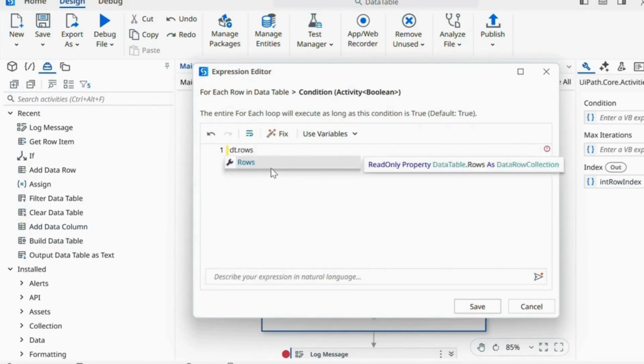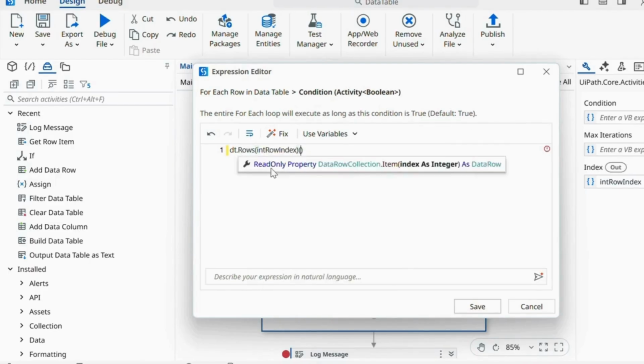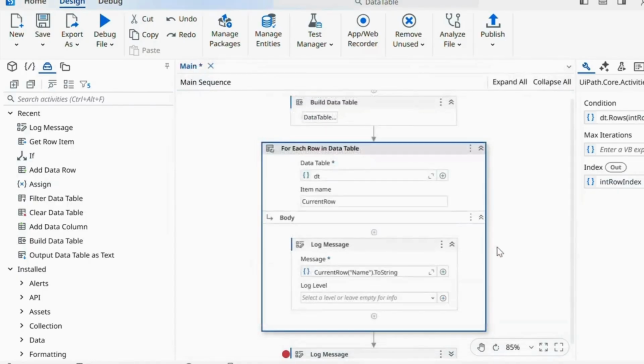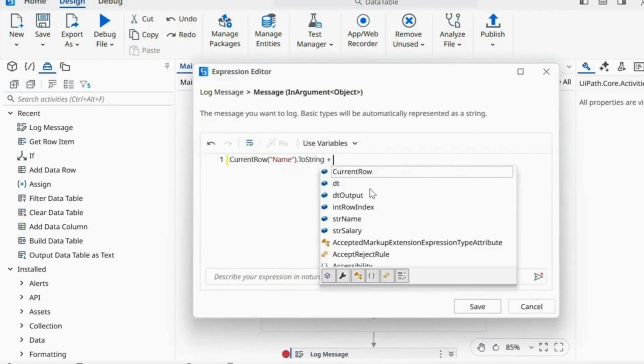dt.rows(row index).address.toString equal to Hyderabad. So this means the processing row address should be Hyderabad, then only we should continue the loop, or else we should break the iteration. Click on save. So let me add address in the log message as well.